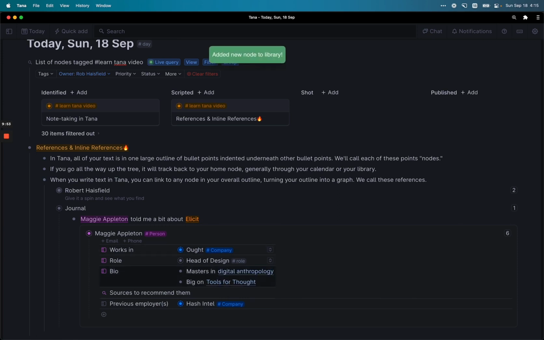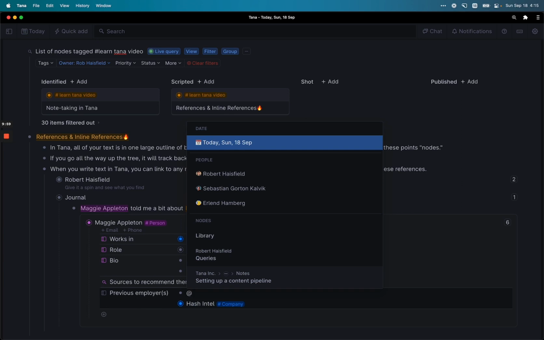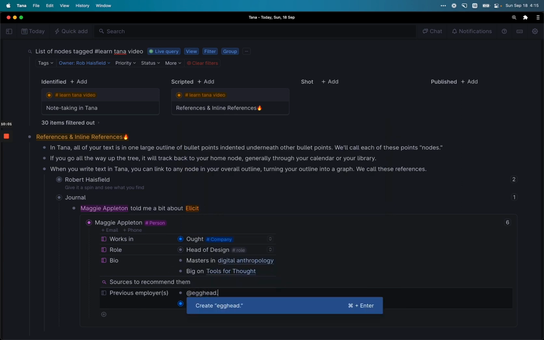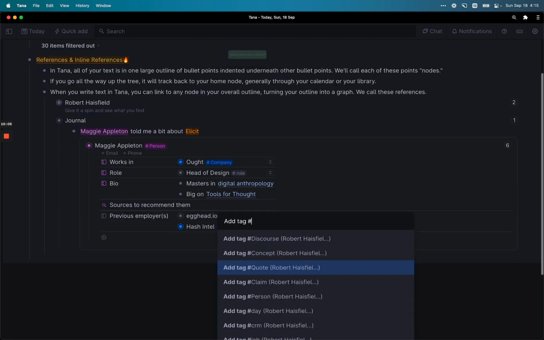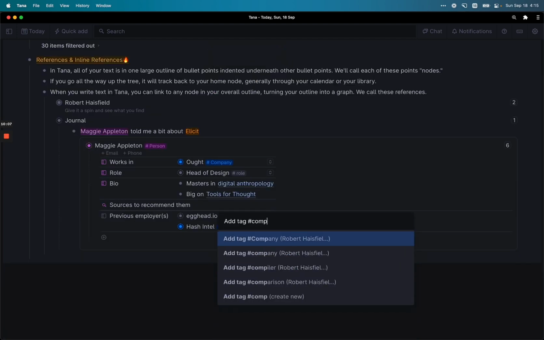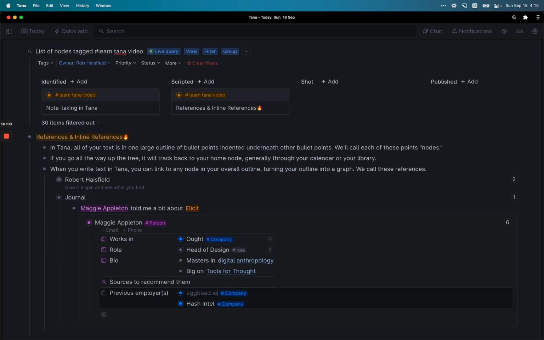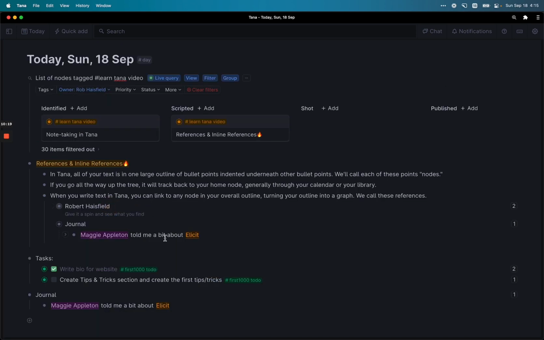Looking at her bio, I see that she has a master's in digital anthropology, so I want to turn that into a node that I can reference elsewhere. I select it, type the @ symbol, and then create a digital anthropology in my library. I also know that she used to work at Egghead, so I create that node as well and tag it as a company.